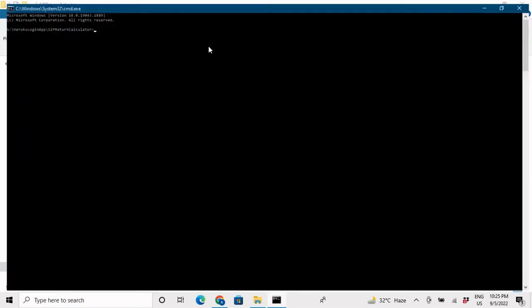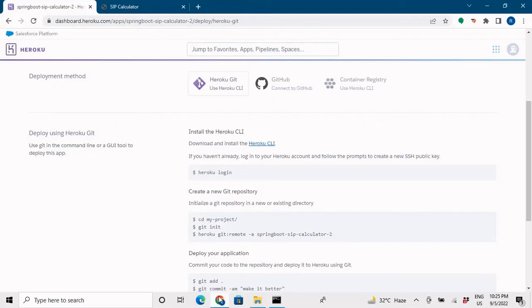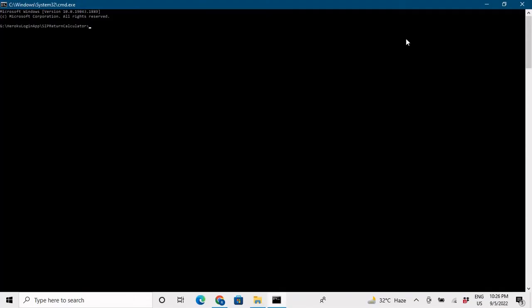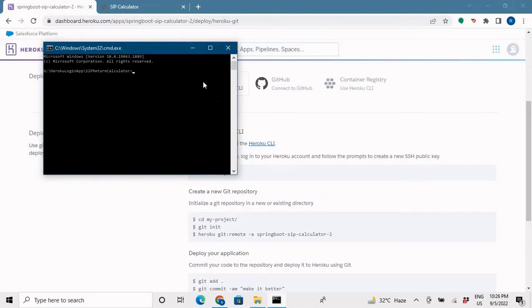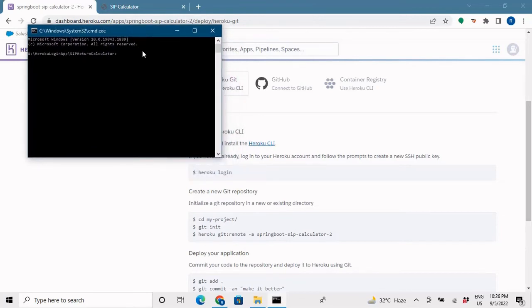Here you first have to do a Heroku login. So what is the first step? Let me minimize it, and we can then see the steps here as well. What we have to do is Heroku login. So I'll say Heroku login. Just simply follow the steps that are mentioned here, and it will work. So I have written Heroku login. Let's see what it says.